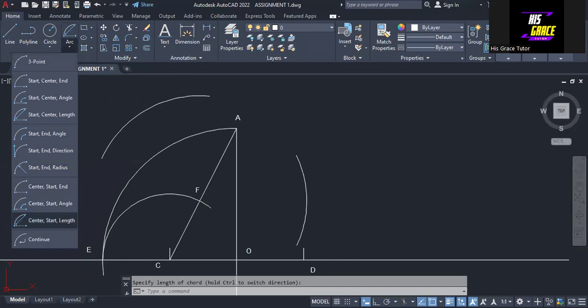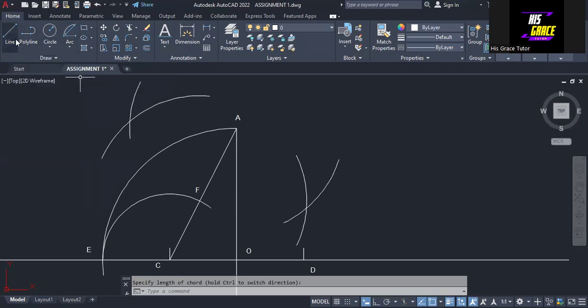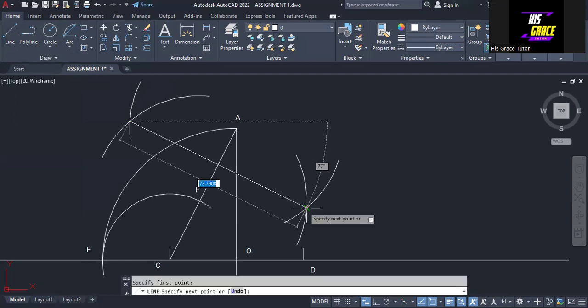Then I will take this point A and give it a distance of 40, so it goes in this direction. I will take it again, with center A and a distance of 40, so it goes in this direction. So we have this. I'm going to draw a line from this point to this point, which is the bisector of AC.